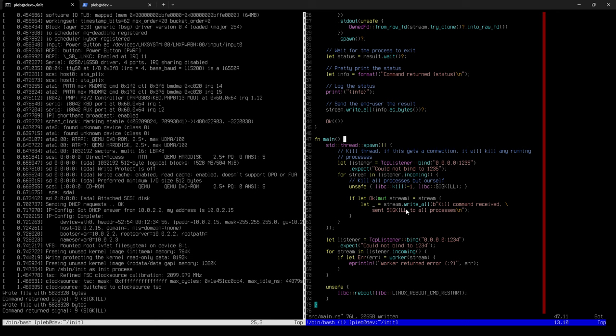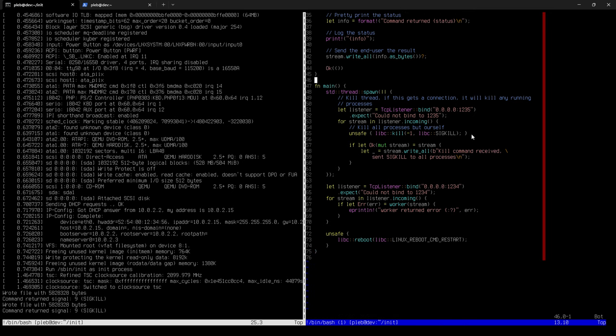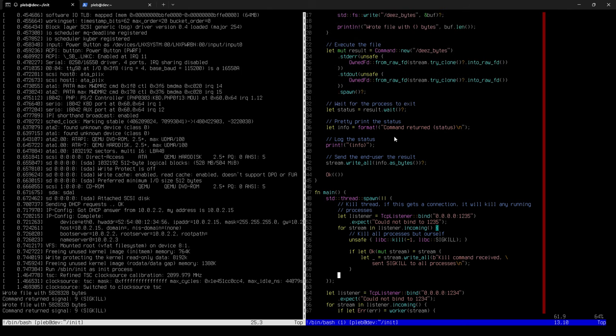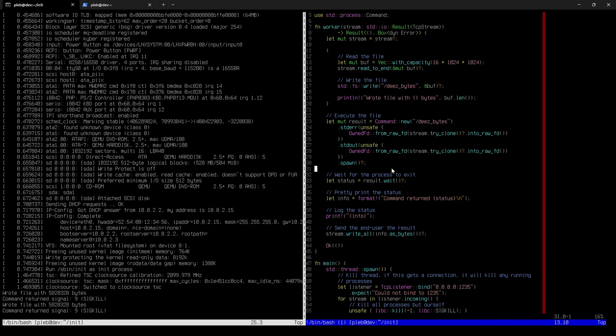So I think I'm happy with this. I think this is safe. I don't think this is going to accidentally not work at all. I think that's always going to work, and we don't have any unwraps or panics. I think this is ready for deployment.